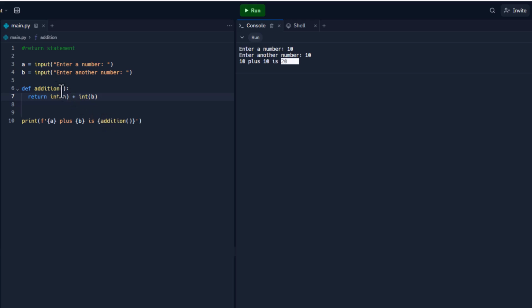So in this case, what we did was we assigned the value of variables from the input statement. We defined a function called addition, and we returned a value which would add these two values. And because this information that's entered here is treated as a string, we have to convert it to an int, which we did here with the return statement.